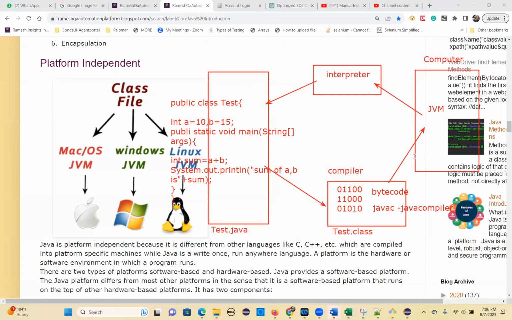All the class files are loaded into the JVM. Each operating system has its own JVM. Every operating system's JVM is different.